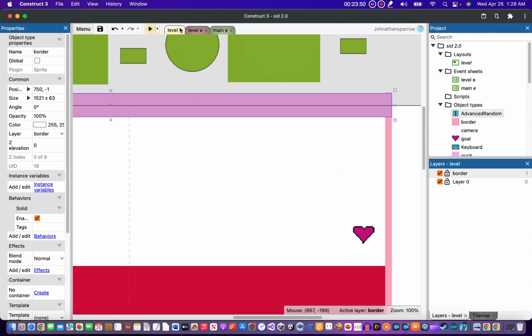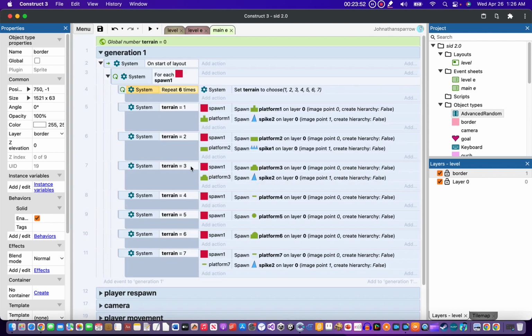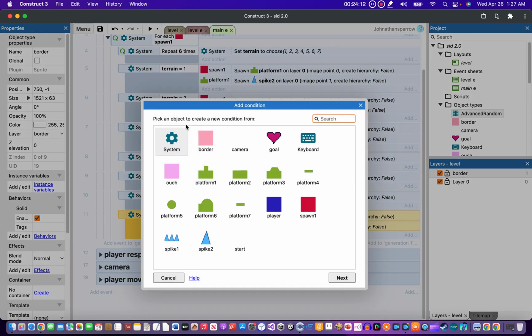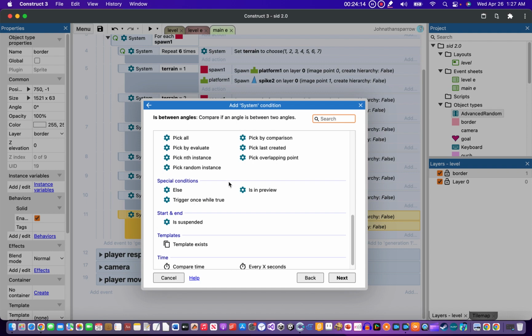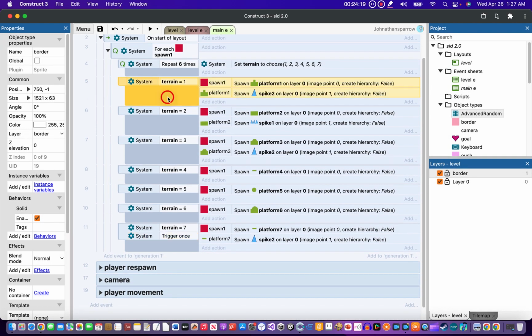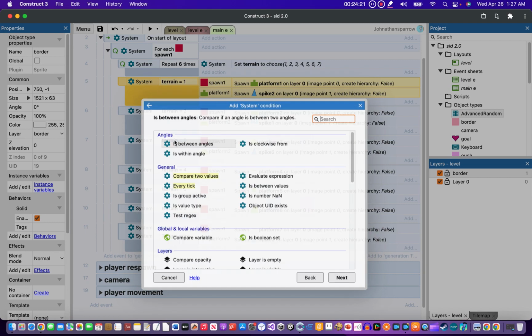But yeah, it's choosing 1 through 7, and if it chooses that number, it will spawn a corresponding platform, and then with that spawn a corresponding item, say like a spike. I might try to add trigger once while true. Let's see if that changes anything.